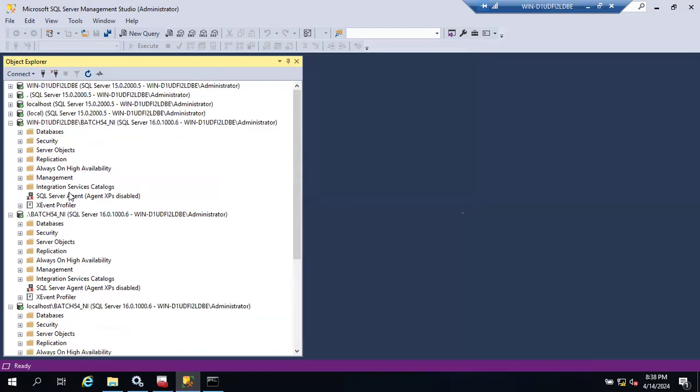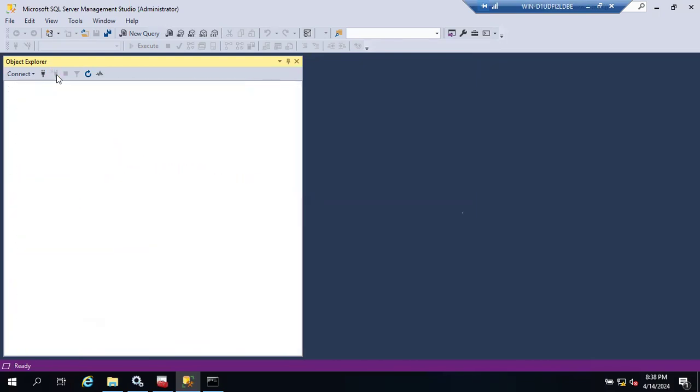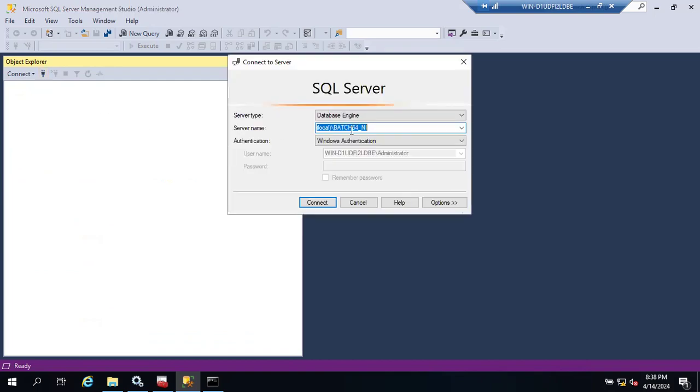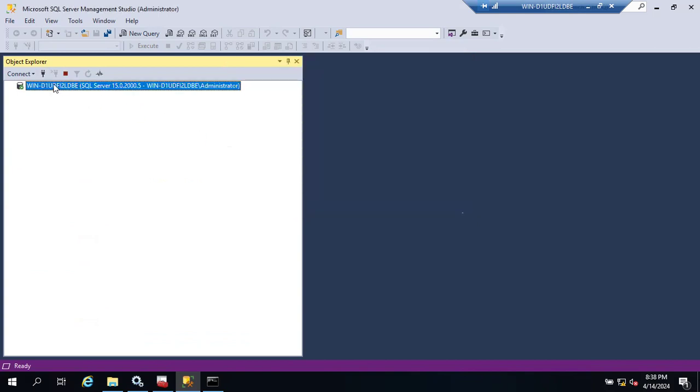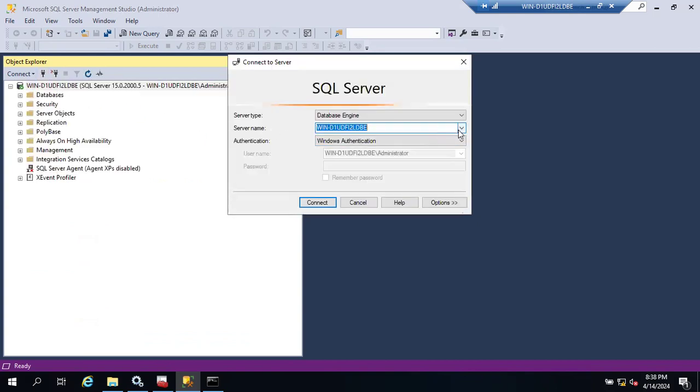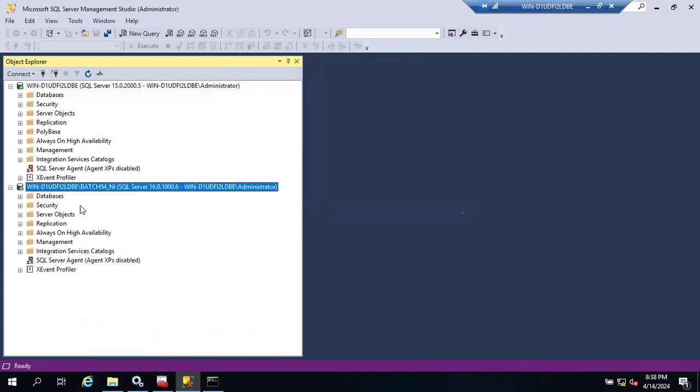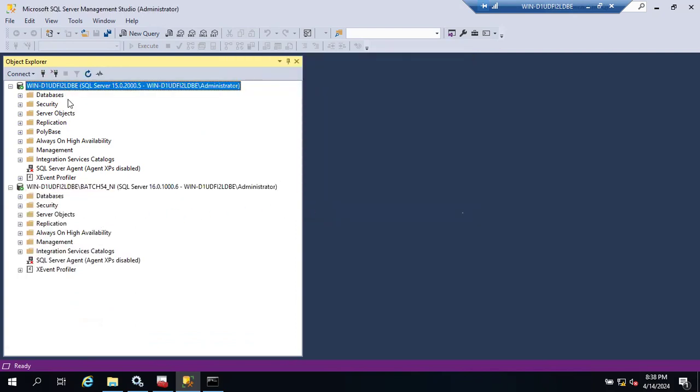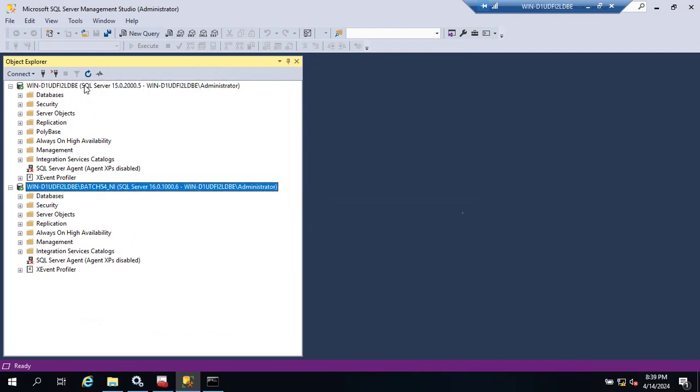Okay. So now let me disconnect all the instances, guys. Done. Okay. So let me connect to this default instance, computer name, connect, and then again let me come to the named instance. So guys, can you see any differences between these two?